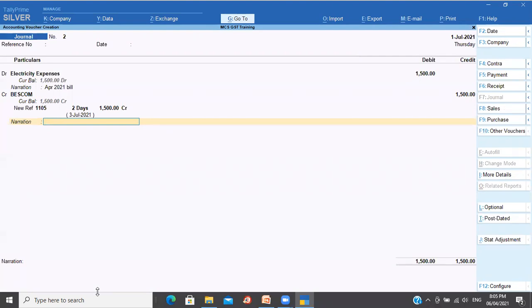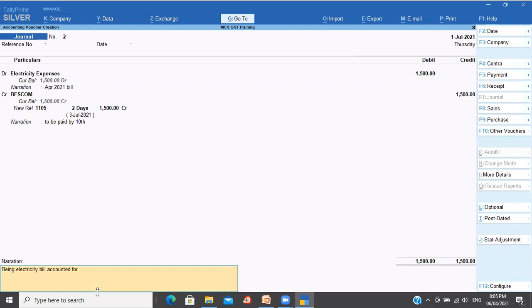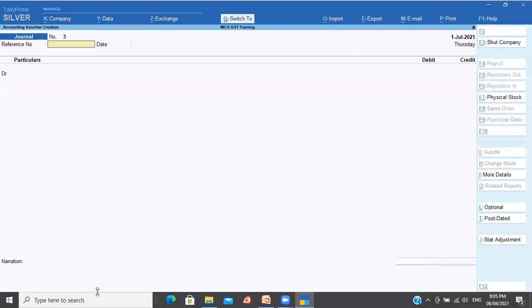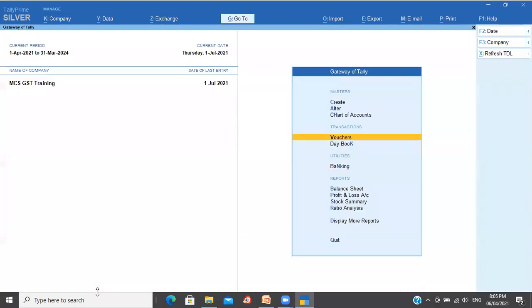Okay. To be paid, with whatever narration you want. Being accounted for April 2020. So you could have a common narration. You could have narration at each ledger level that you are using. So if you want both, you could enable both. If you want only one, you could enable only one.